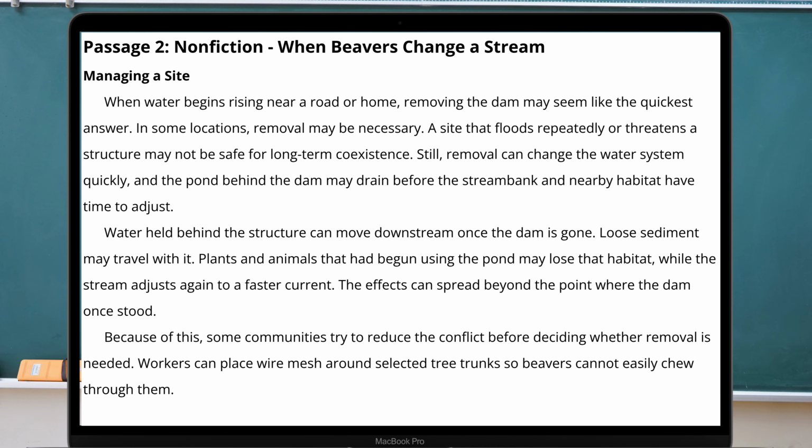Managing a site. When water begins rising near a road or home, removing the dam may seem like the quickest answer. In some locations, removal may be necessary. A site that floods repeatedly or threatens a structure may not be safe for long-term coexistence. Still, removal can change the water system quickly, and the pond behind the dam may drain before the stream bank and nearby habitat have time to adjust.